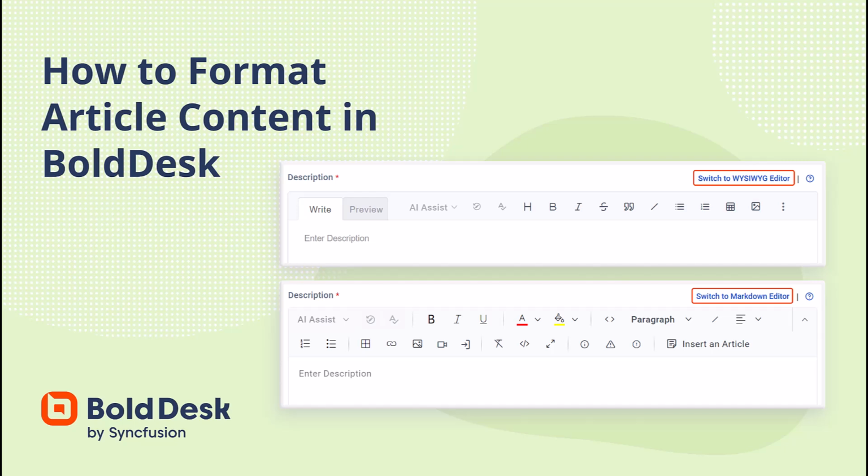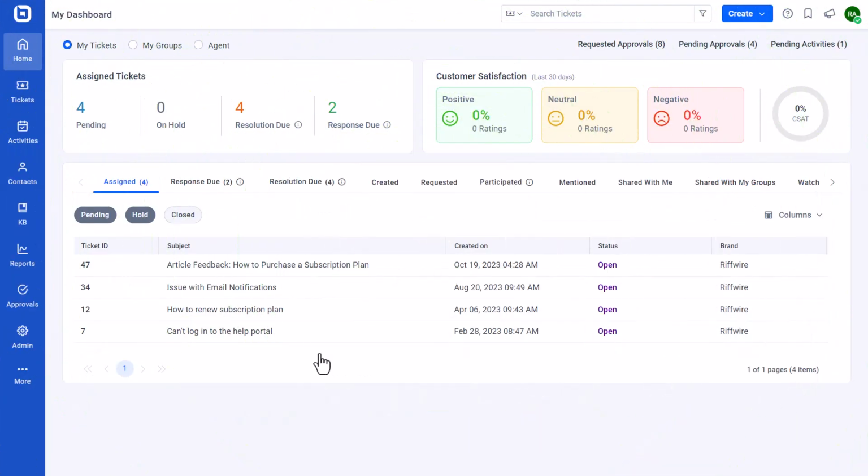We write articles to engage our readers. Using a knowledge base, we format the content of the articles to communicate with customers effectively and match their preferences. Therefore, it is important to customize articles for our specific audience. BoldDesk offers various formatting options for creating and editing articles, allowing agents to improve the layout. Let's see how to format knowledge base articles in BoldDesk.